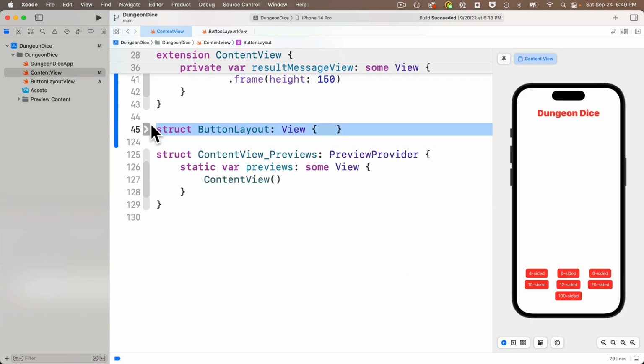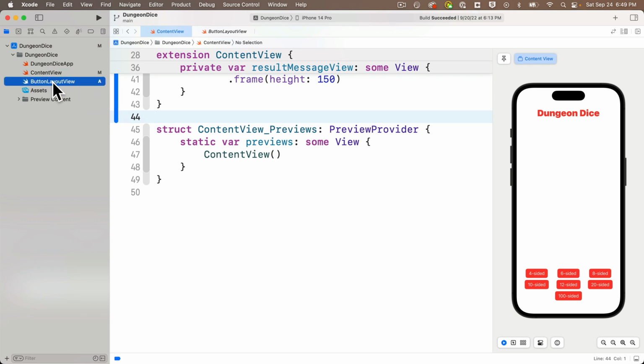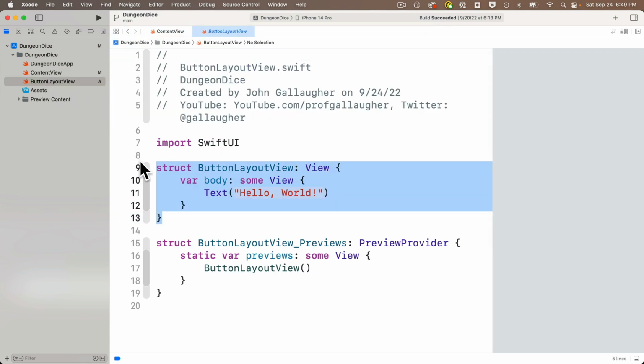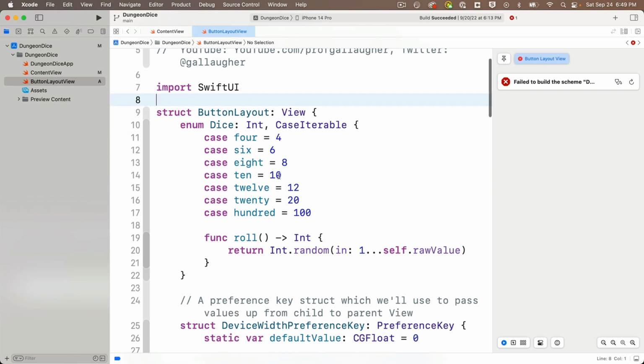I'm going to highlight this, cut it out with Command X, return to my button layout file. I'm going to paste this over the generic view that Xcode creates. This is almost looking good, but the problem I have here is that pesky preview provider. I hate those things. I hope Xcode makes these easier to use in future versions.